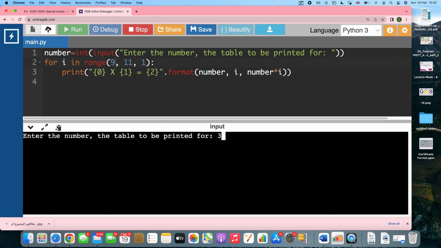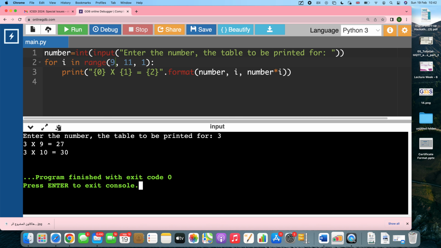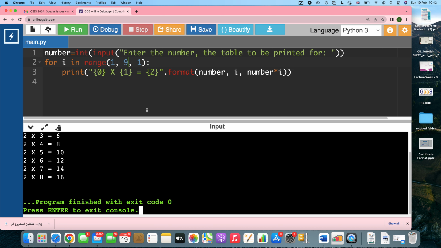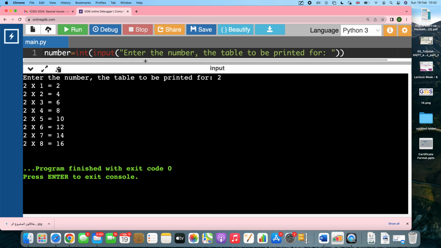So here you go. Finally we got it, with 3. Here we go, 9 times 9 and this. So you can start it from anywhere you want. You can start it from 1. How about we start it from 1 and go up to 9? What does it mean? 1 to 8, because it's up to 9. All right, let's start it again, and this time I'm going to do table of 2, starting from 1 up to 8.